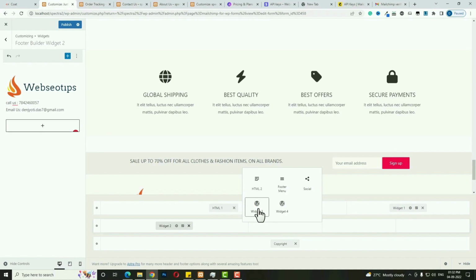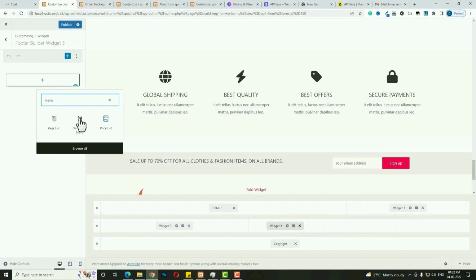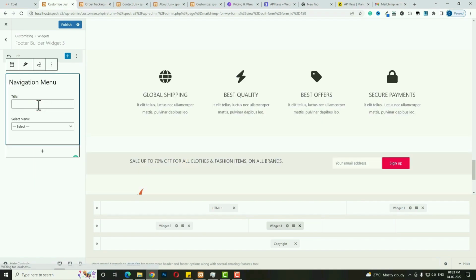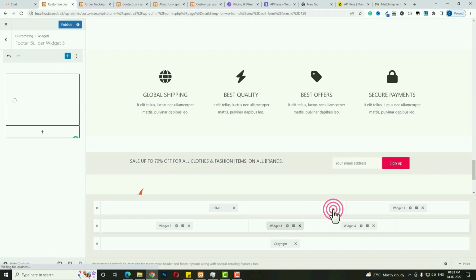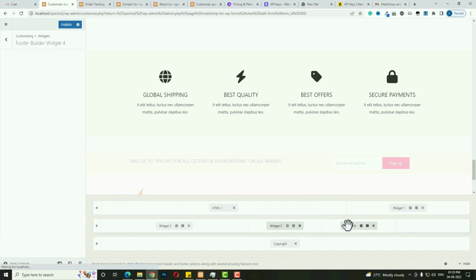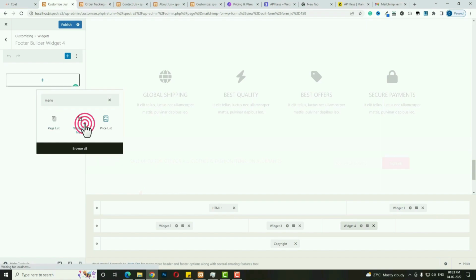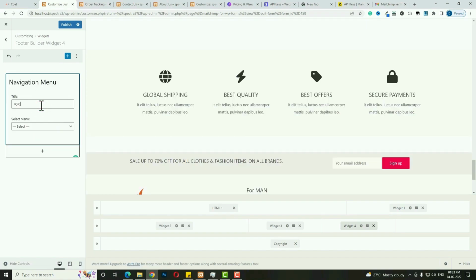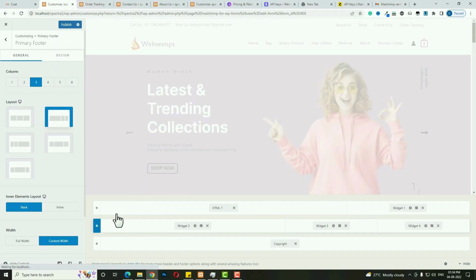Here I am clicking in the widget 3. Now I have to click in this widget 3, click in this, and here I have to search for the menu. Here you can see the navigation menu, click on that. The title I am writing is for men, click in this, and from here I am choosing for him, click in this, click in the widget 4. After that I have to click in the widget 4, click in the plus option. Here again I have to search for the menu, click in the navigation menu. The title I am writing is for her, and from here I am choosing for her. After that I have to click in the publish option. Next I have to click in this.